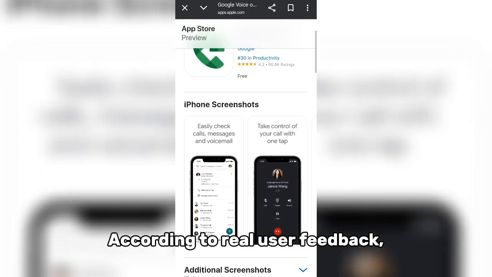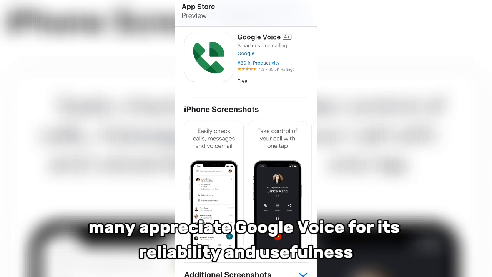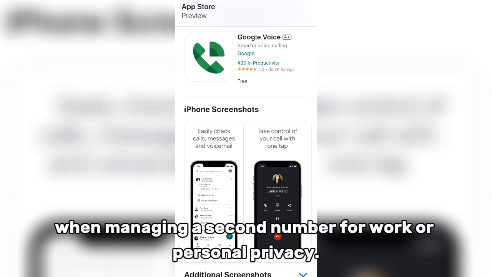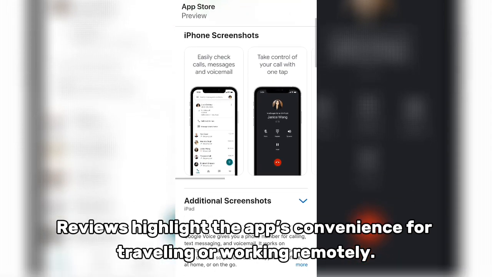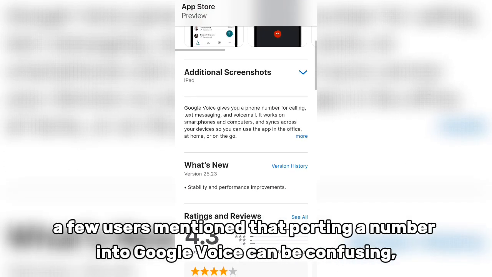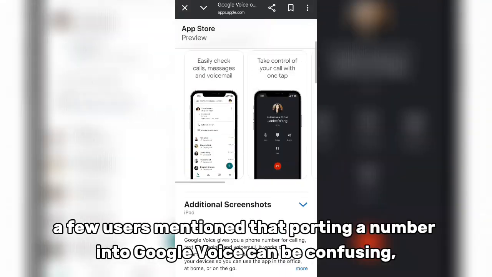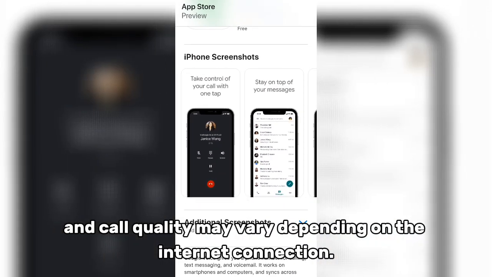According to real user feedback, many appreciate Google Voice for its reliability and usefulness when managing a second number for work or personal privacy. Reviews highlight the app's convenience for traveling or working remotely. On the downside, a few users mentioned that porting a number into Google Voice can be confusing, and call quality may vary depending on the internet connection.